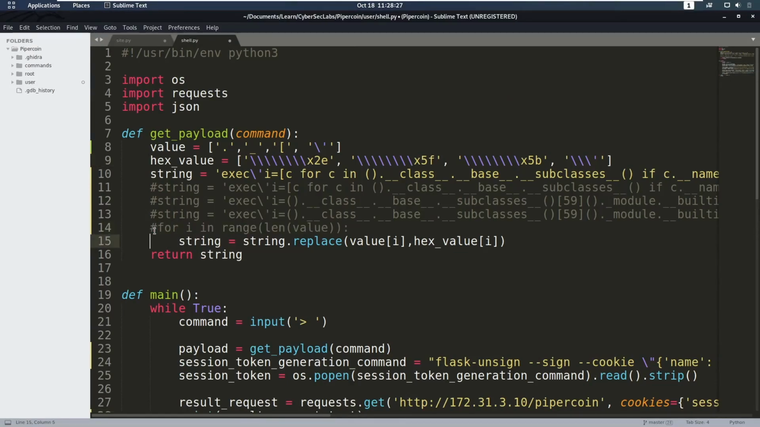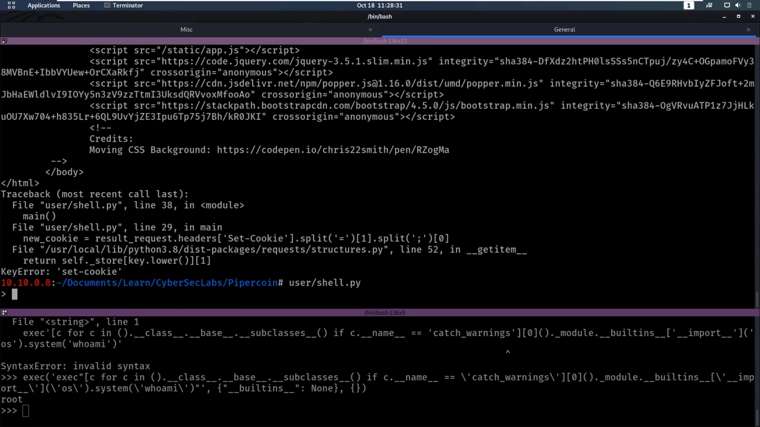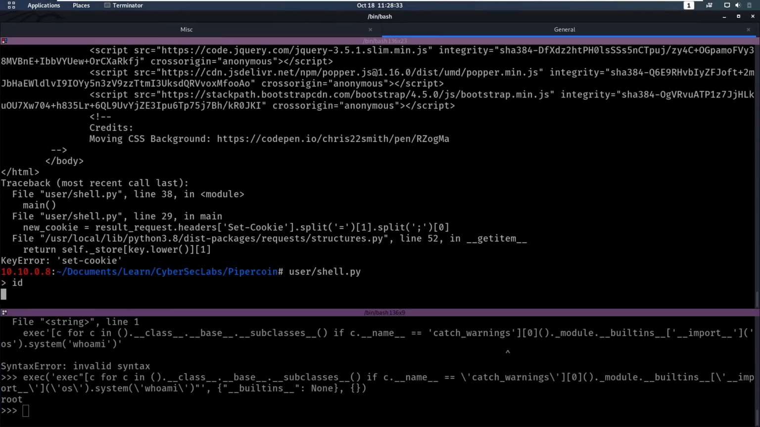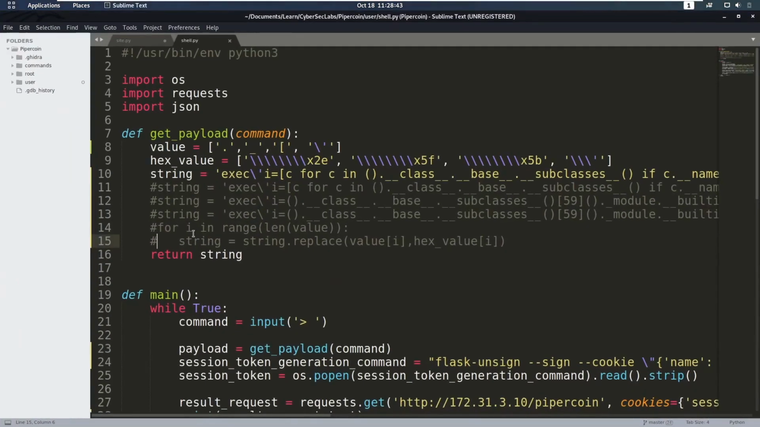Now if I comment this out and just return the string there, so now we're not replacing all of that, we'll notice that we get a 500 internal error even. So some error happened. So okay, we know now we can replace all of those forbidden characters, and we can get around that, which is great.